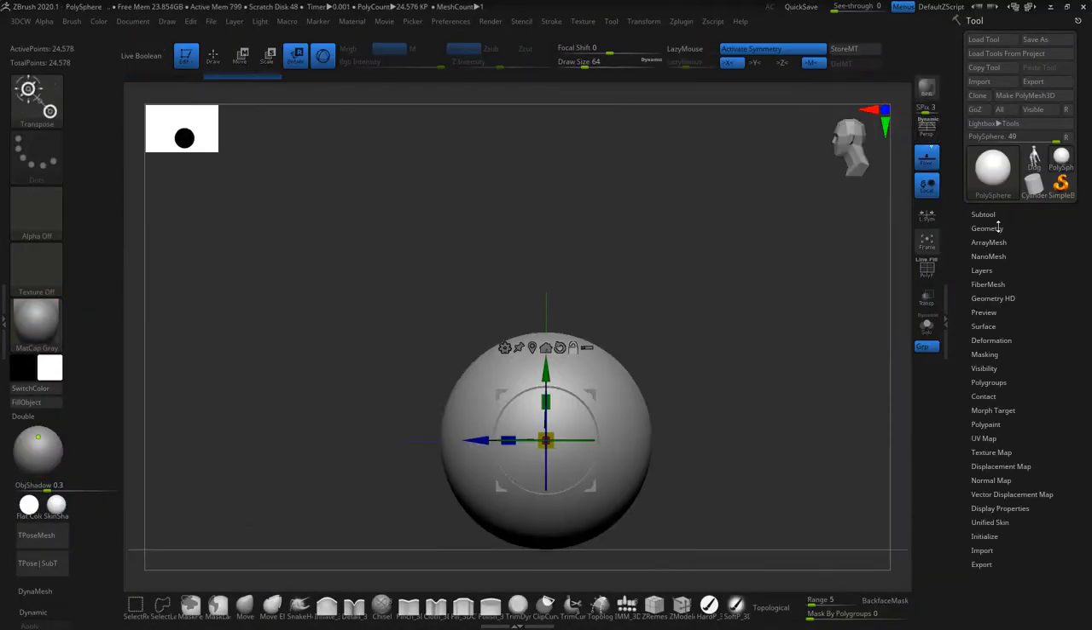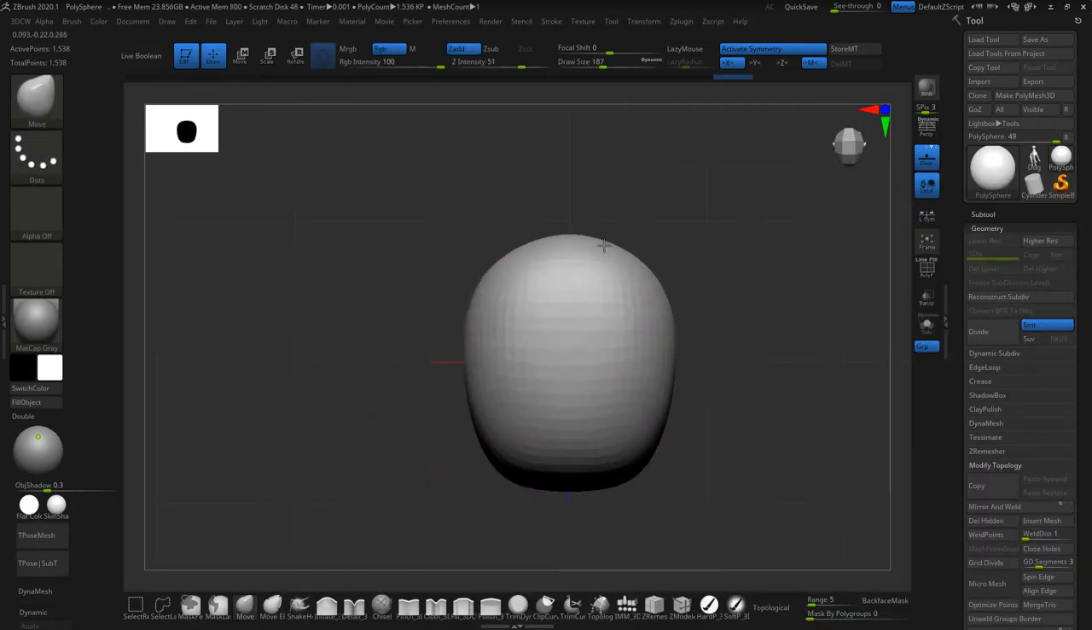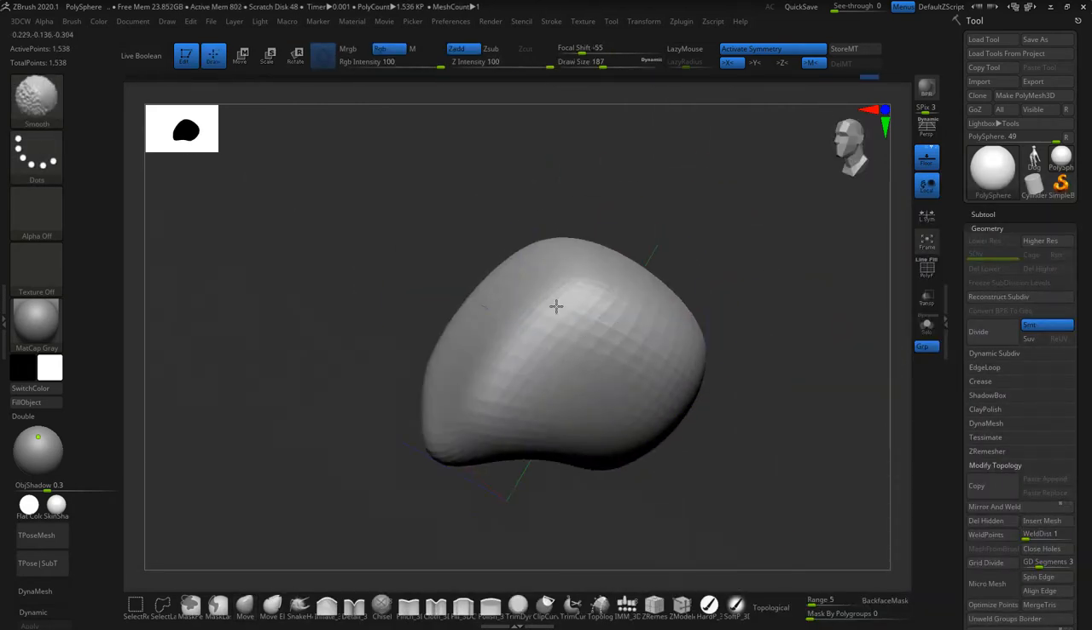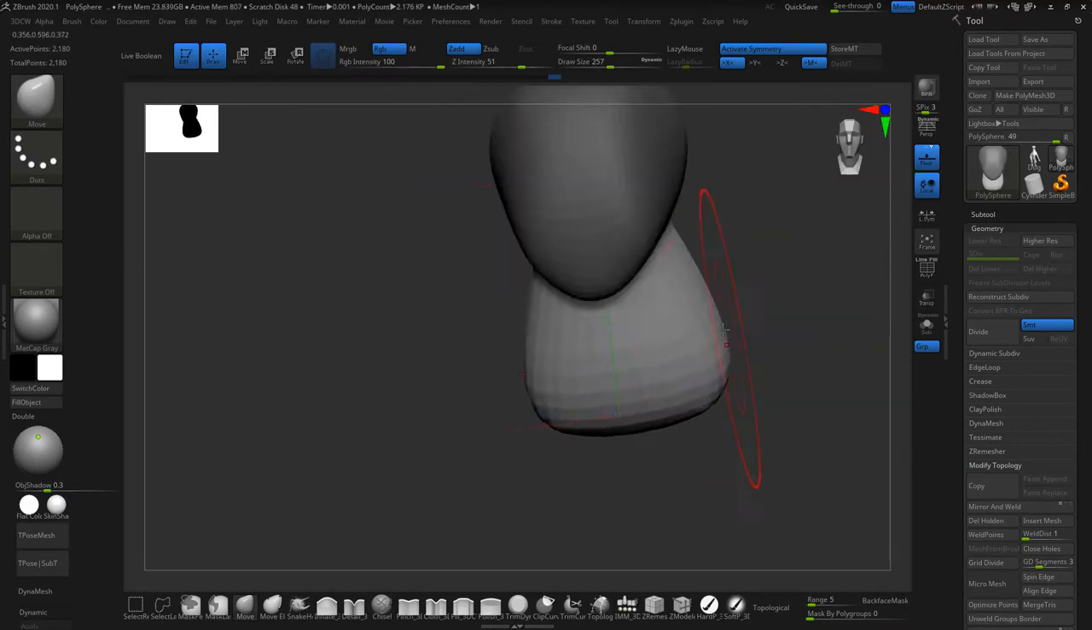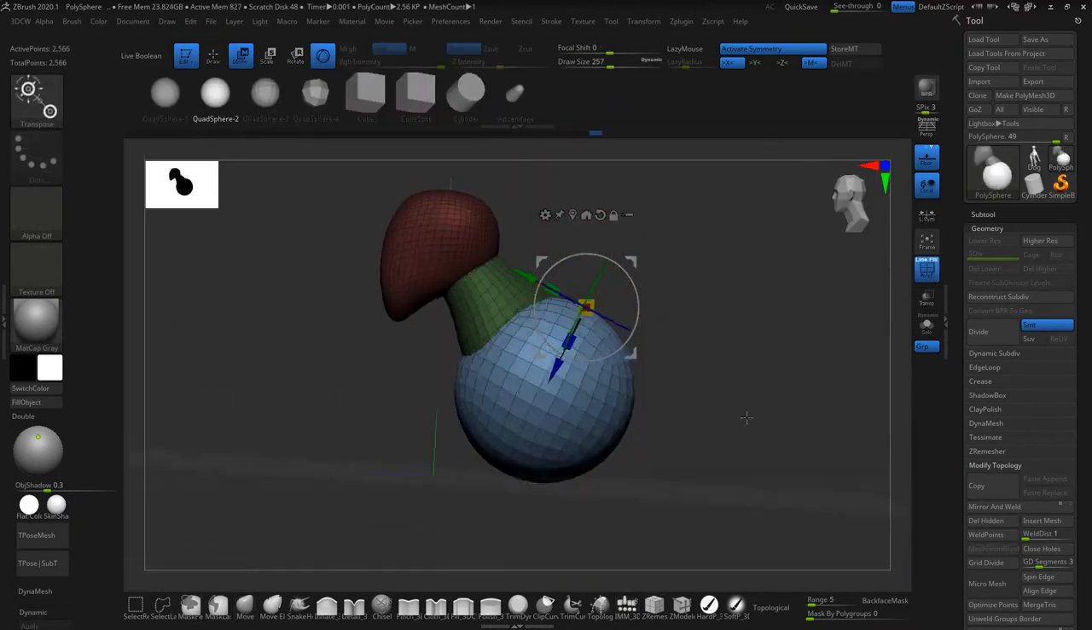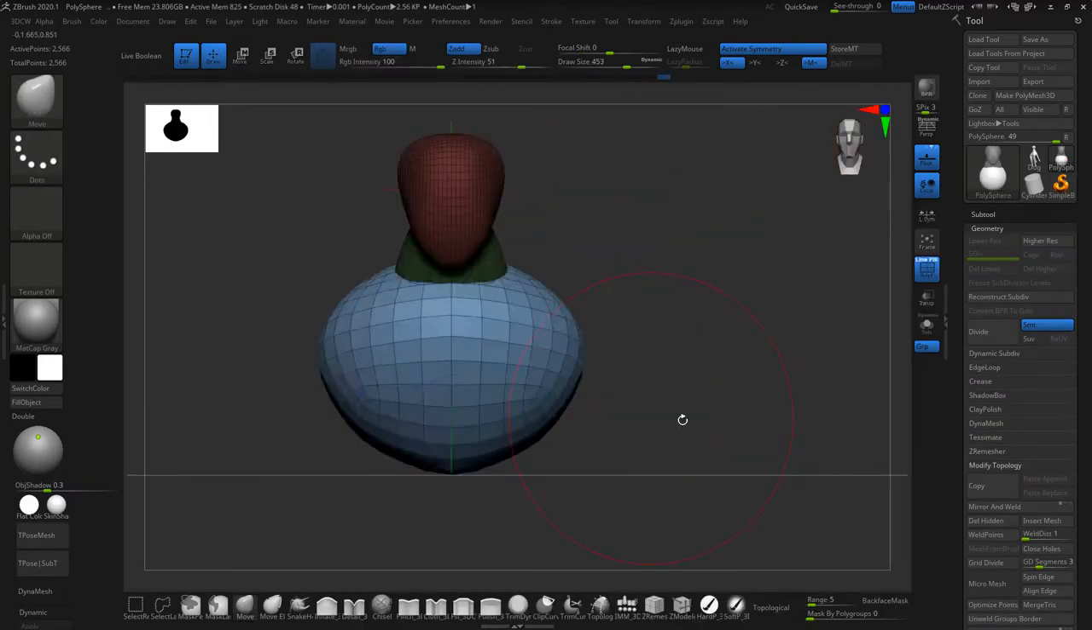That being said, let's start with our process. We're just going to start blocking out our character. We start with a polysphere and we just do the head, and we base it on our design, and we just do a block out.